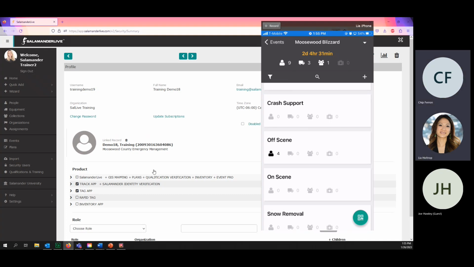Okay. And so I then went into my security role, and it looks like under product, it has Track app plus Salamander identity verification checked. But I'll talk to our admin. I'm just trying to puzzle this through in my own mind because this is, like I said, all new to us, and you're being a good sport for letting me ask the dumb questions. Oh, but no, nothing is ever a dumb question.